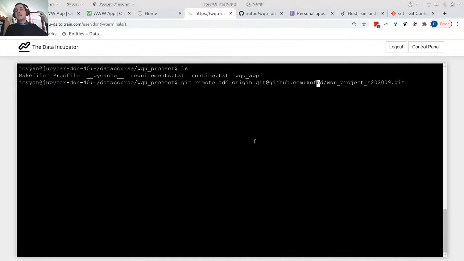And then what follows here is sort of the URL, right? Where is this remote repository located? It's hosted by github.com. My username for GitHub, followed by project name.git. Okay, so let me go ahead and hit enter.